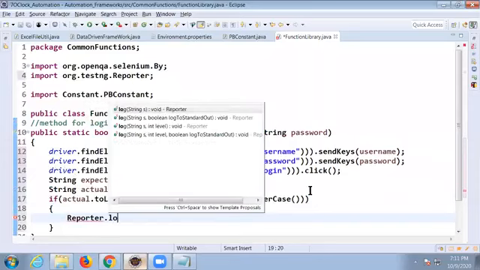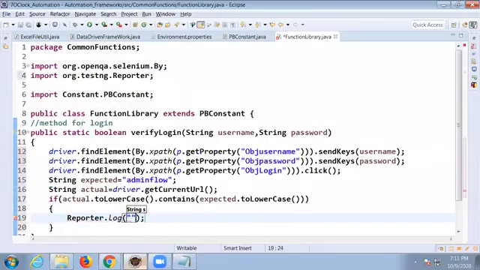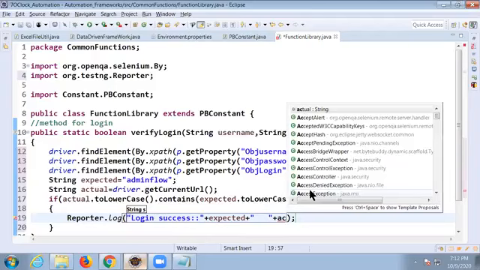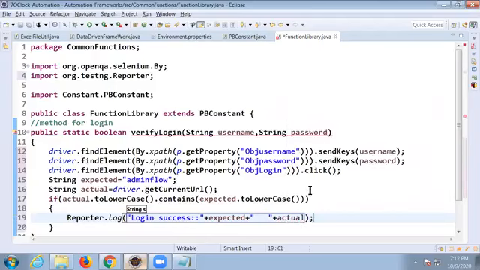If it is like this, then what do you say? Reporter dot log, login success, colon. You can even print the expected and actual, no problem. Print to the console tab for your understanding: expected plus actual. Okay? When the condition is true.